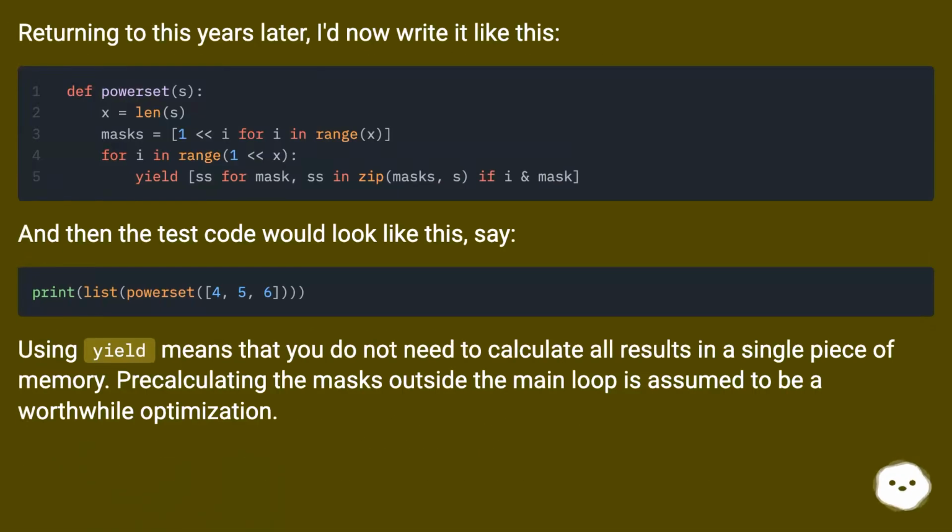Returning to this years later, I now write it like this. And then the test code would look like this, say. Using yield means that you do not need to calculate all results in a single piece of memory. Pre-calculating the mask outside the main loop is assumed to be a worthwhile optimization.